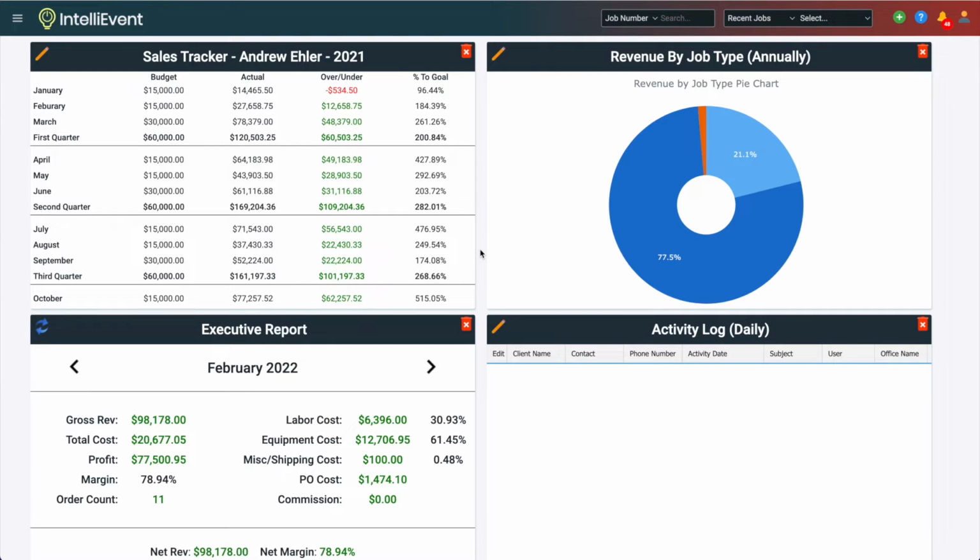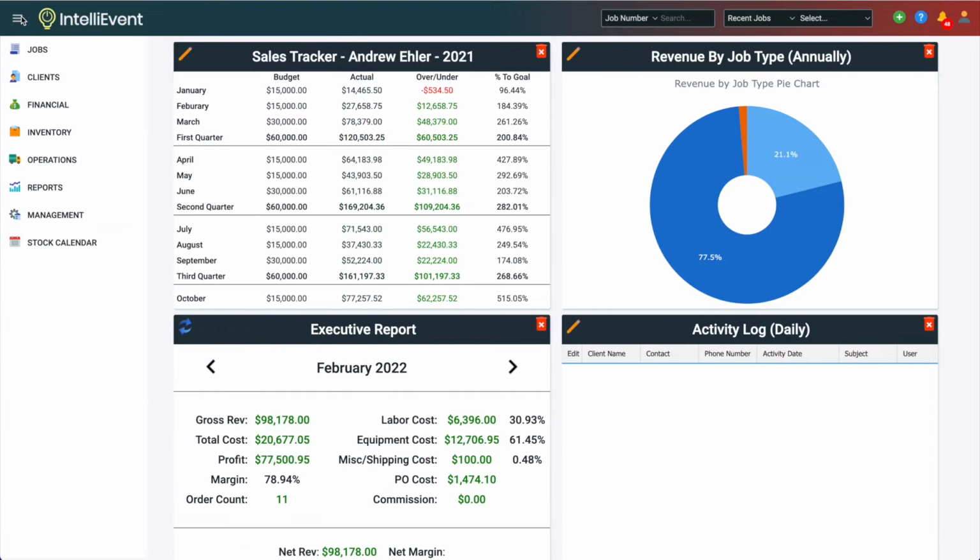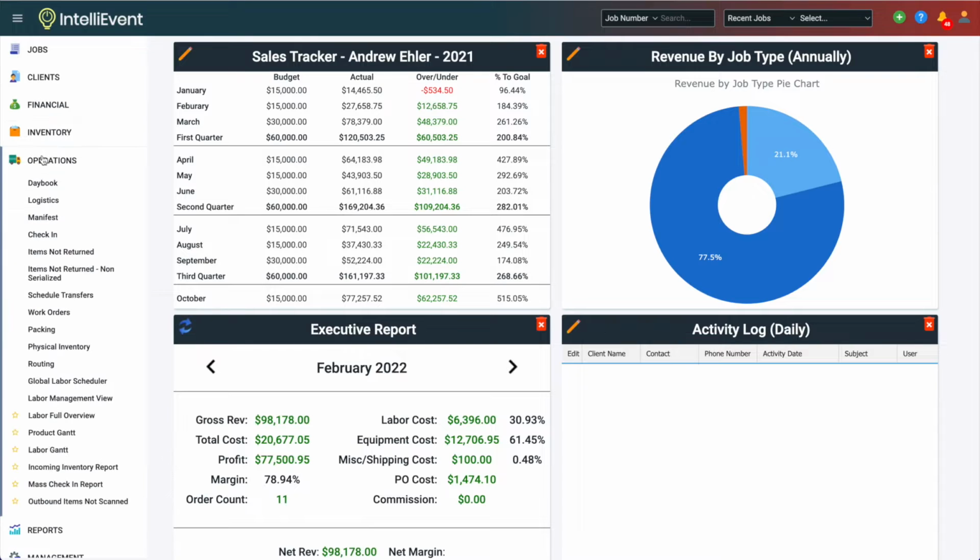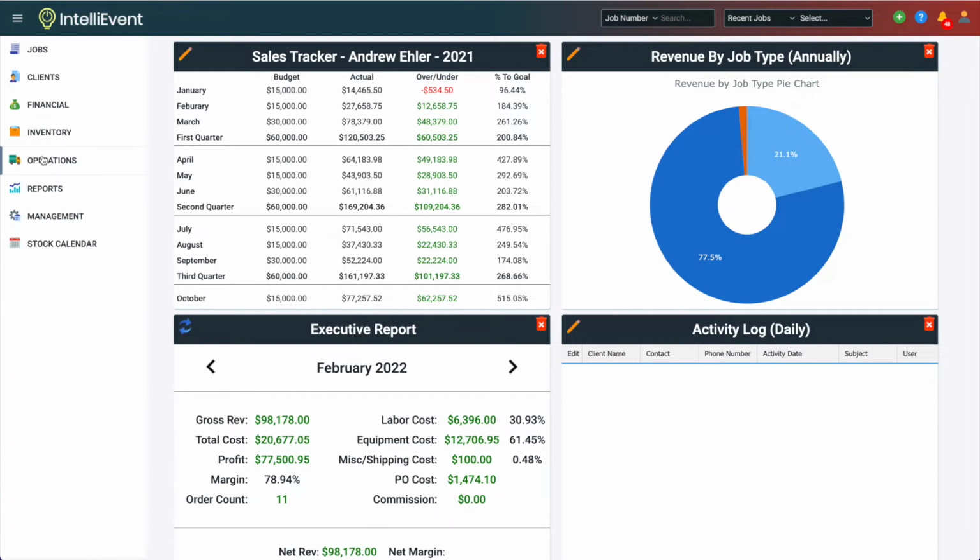Now, the layout of the site, as you see up in the top left corner, we have a little hamburger bar, as I like to call it, and these open and collapse. We'll get into quite a few of these in our three-part series, but I urge you to spend some time with somebody at IntelliEvent to go through all of it, because there's a ton of value here.